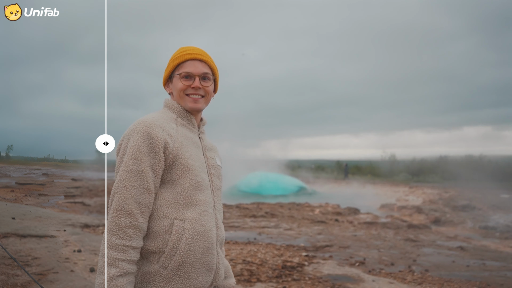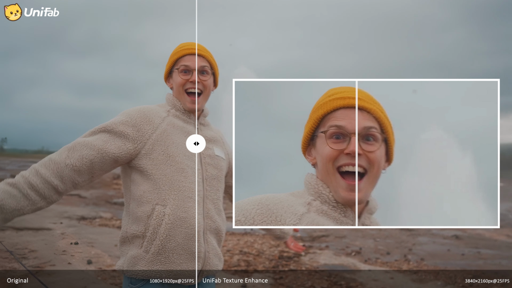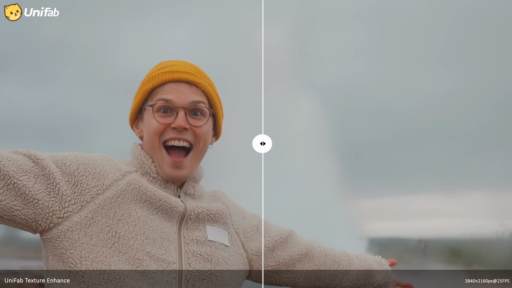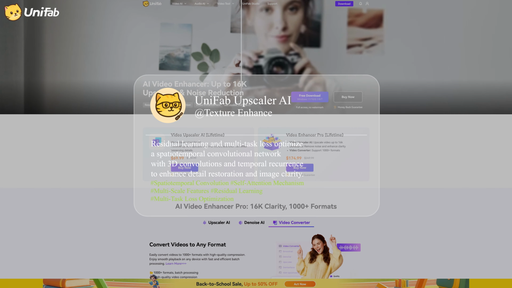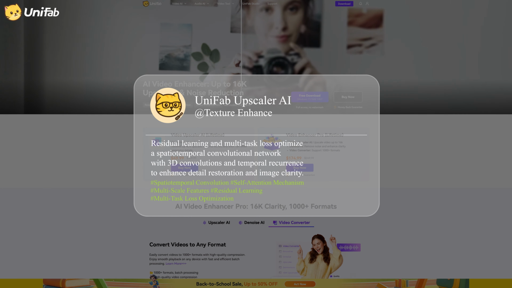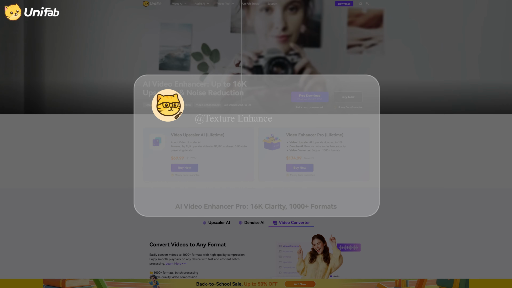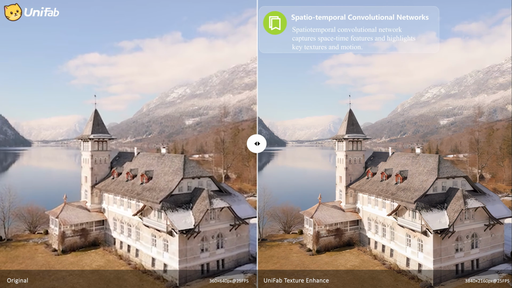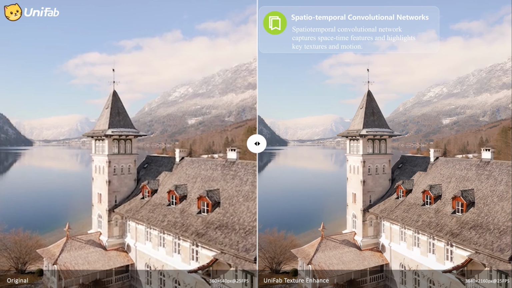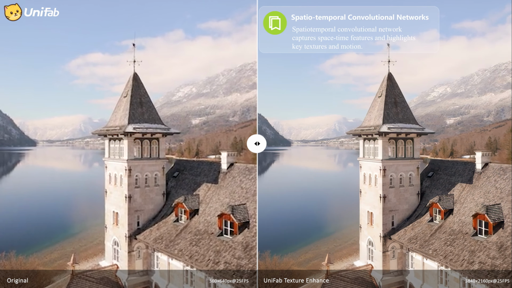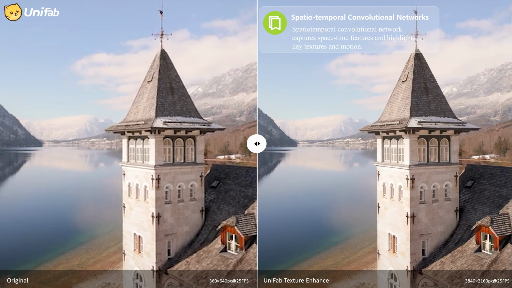This model combines spatiotemporal convolutions, self-attention mechanisms, and multi-scale feature fusion to accurately capture both spatial details within frames and temporal dynamics between frames, achieving high-fidelity texture restoration and significant enhancement. First, the spatiotemporal convolutional network uses 3D convolutions and temporal recurrent structures to extract spatial and temporal features, dynamically highlighting key textures and motion details.